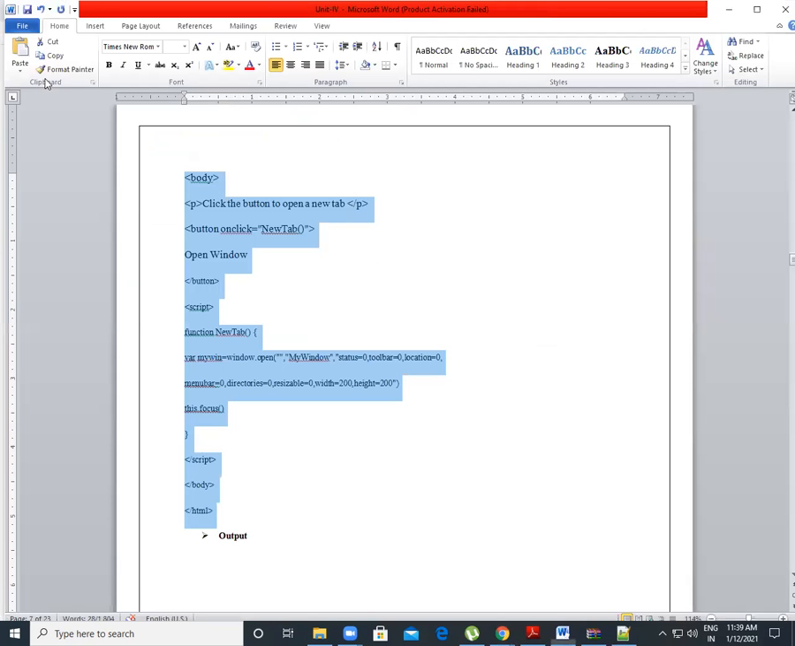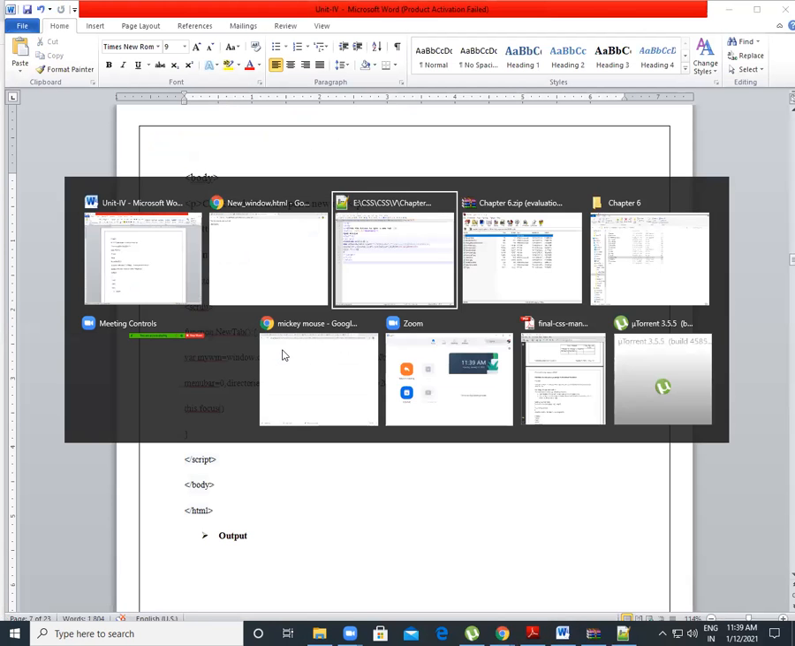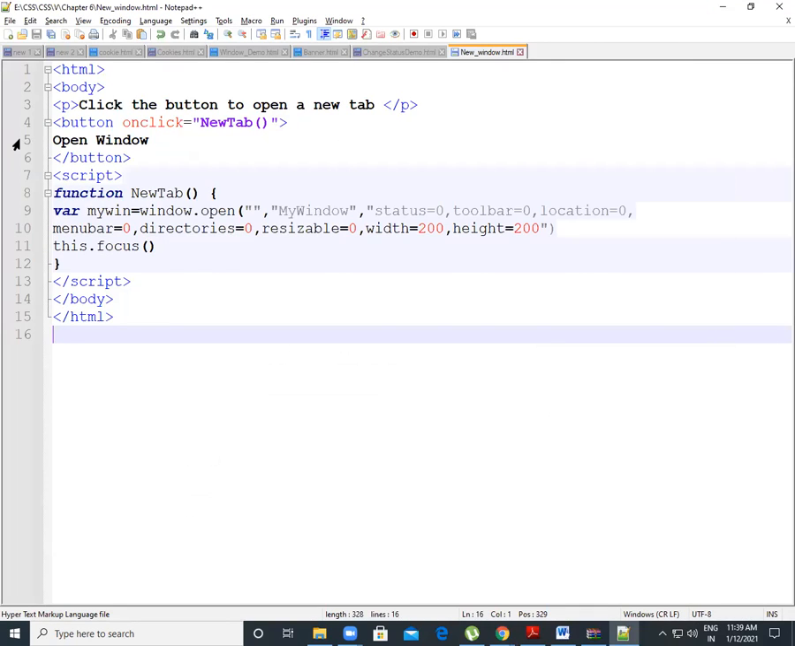Where is our program window? This one. Okay, refresh it. Click the button to open a new tab. So just click on this button. Oh, didn't get anything. There is a mistake in this program, I think. Let's check what the error was in that program for the focus button.